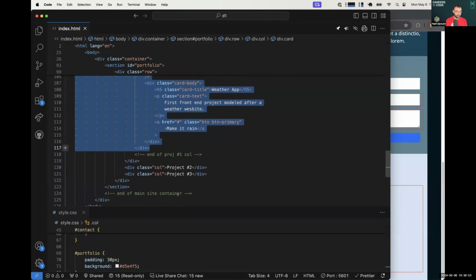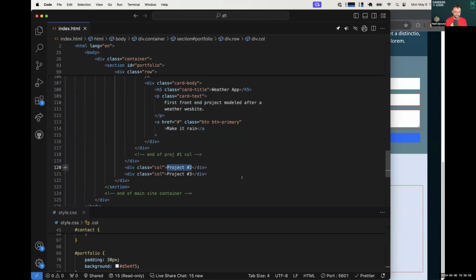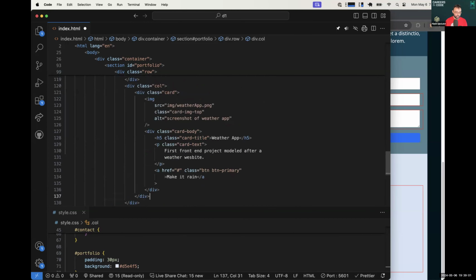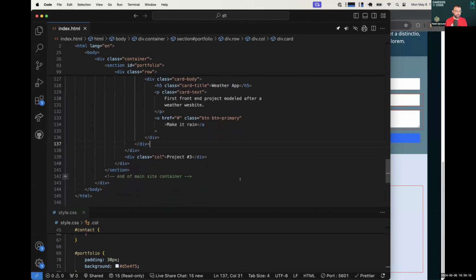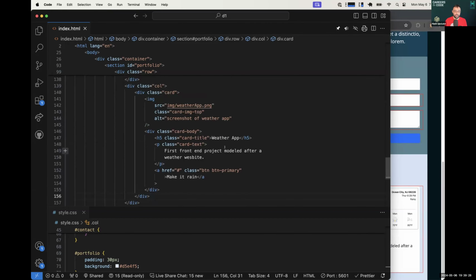Then I'm going to go down to my project number 2, make sure that I am inside this div, delete out my project 2, and paste my entire card. If you save and your Prettier is mad at you, Command Z. You did something wrong. Prettier is not mad at you. We can do this one more time. I'm going to go down to my project 3, delete out project 3, make sure I'm inside my col, go ahead and paste that card one more time.